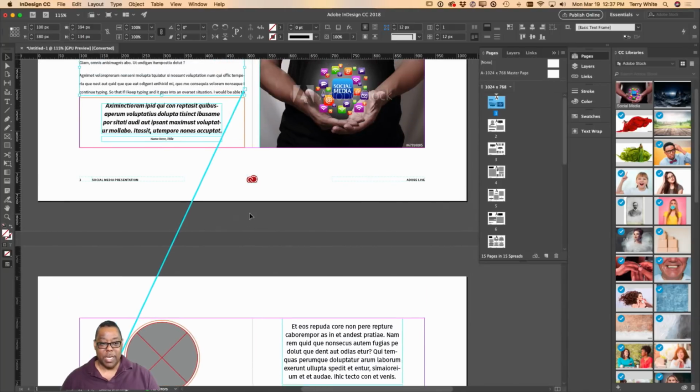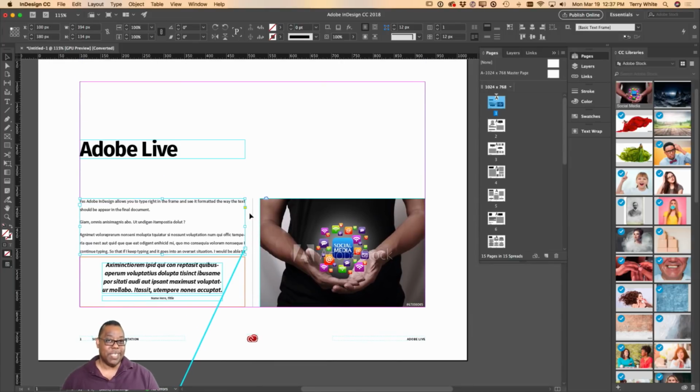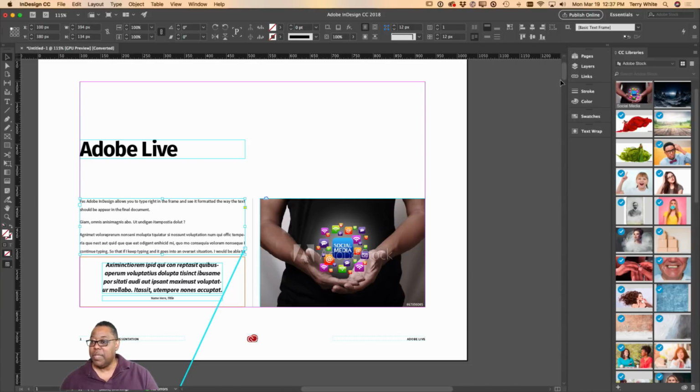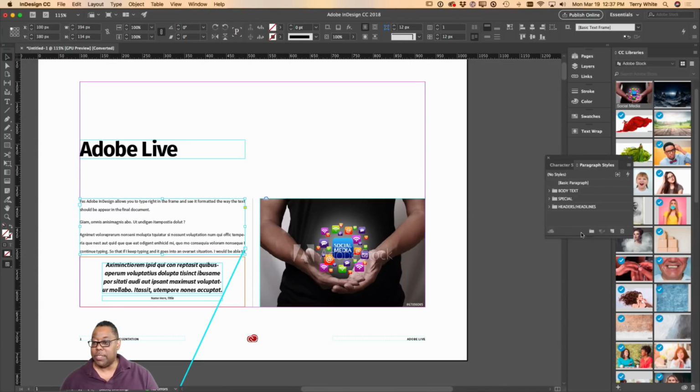All right, now let's talk about styles, because this document, because it's a template, most likely came with some paragraph styles as well. So we're going to talk about making it your own. Let's bring up our style panel. Let's see, I don't see it handy over there. Let's go grab it. Styles, paragraph styles. And yes, it has a lot of styles in it. It has body text styles. It has special styles. It has headlines and headers.